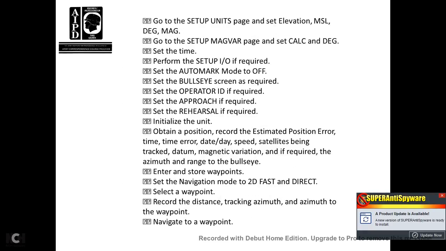Go to the setup units page to set the elevation to MSL, DEG, and MAG. Set up the MAG VAR page to CALC and DEG. Set the time, perform the setup I/O if required. Set the auto mark mode to off. Set the bullseye screen if required and set the operator if required. Set the approach if required. Set the reversal if required.